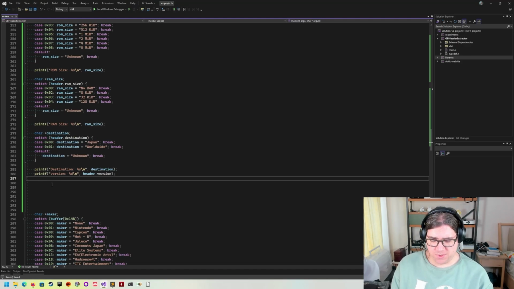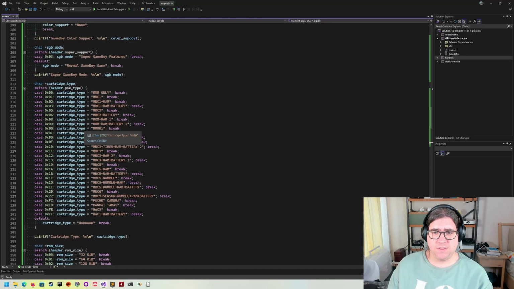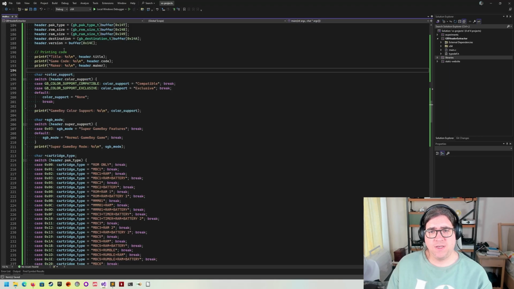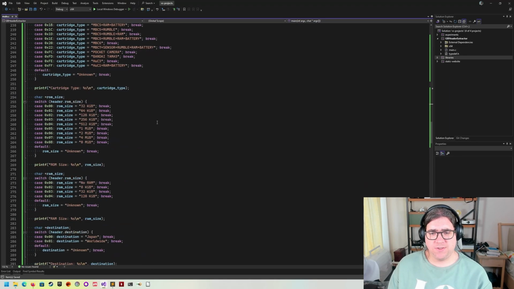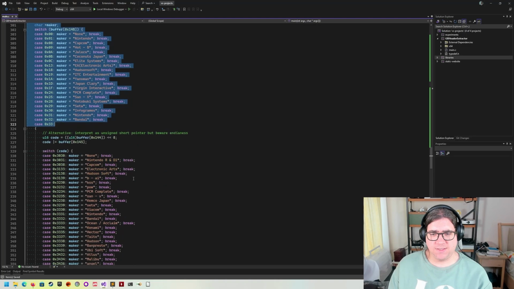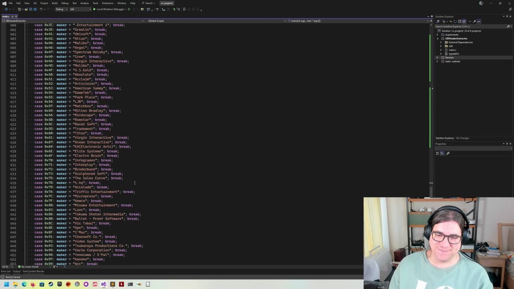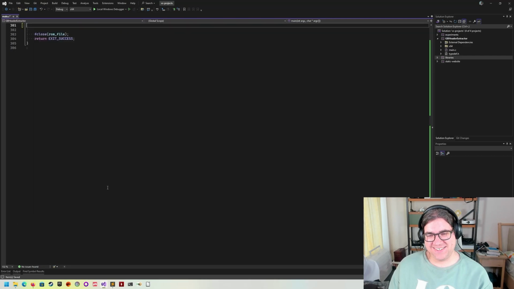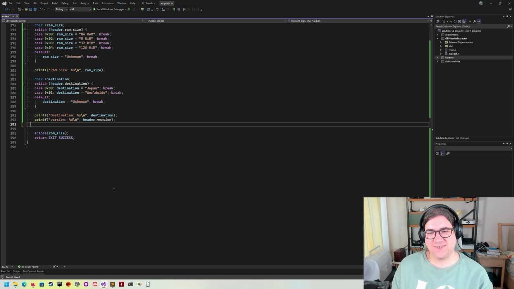Okay, so what we can do is the printing of maker will just be this. So we're just printing out the string of the header. Actually, let's move this right after the game code. So this is our printing code, and then we have the reading side of things. So this is quite extensive. Yeah. Okay, let's just copy that up there.